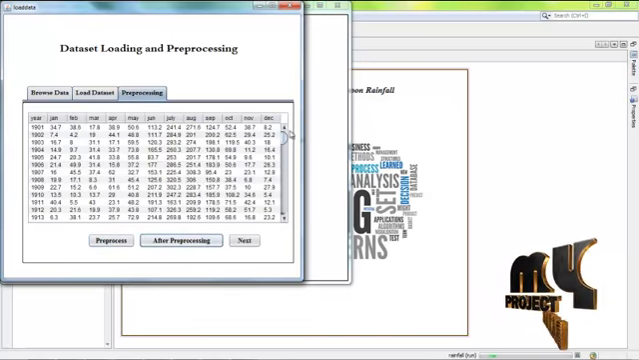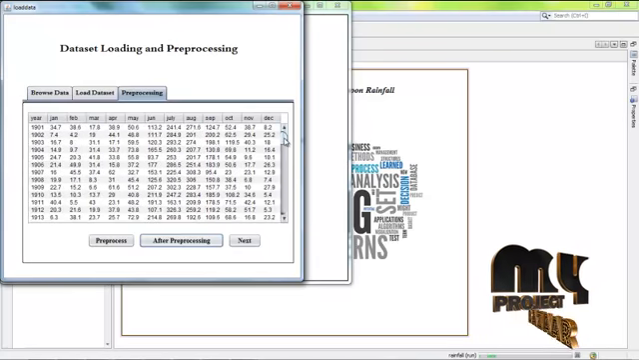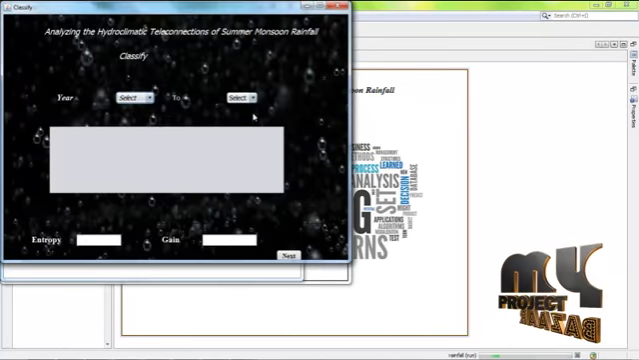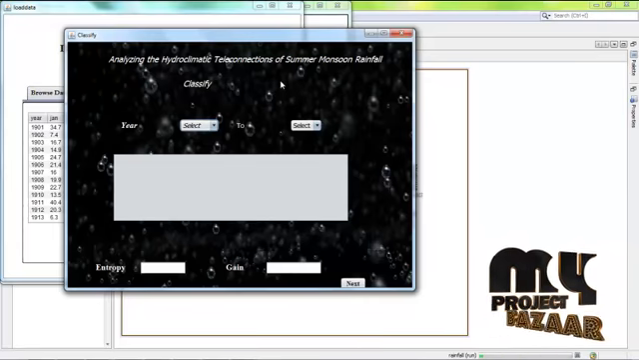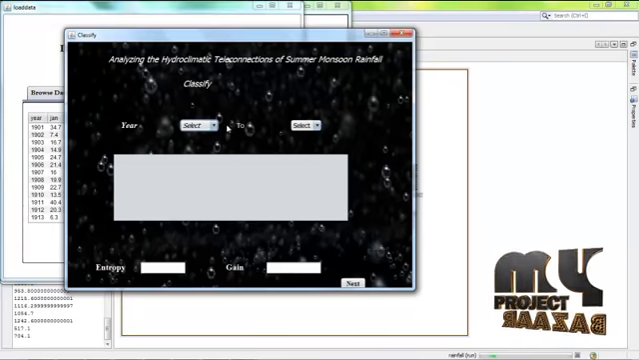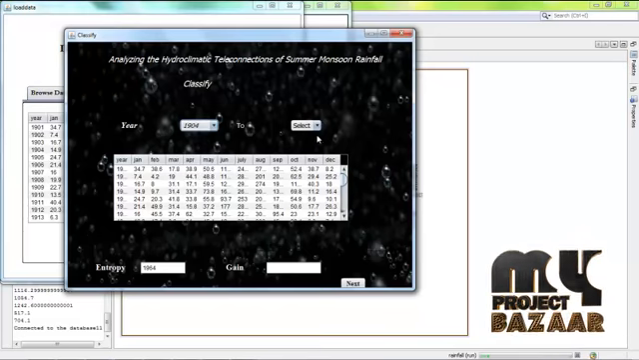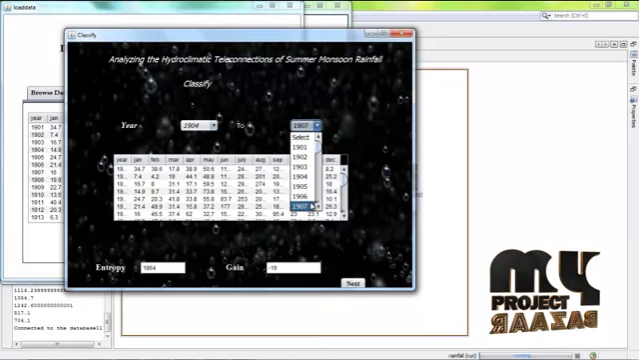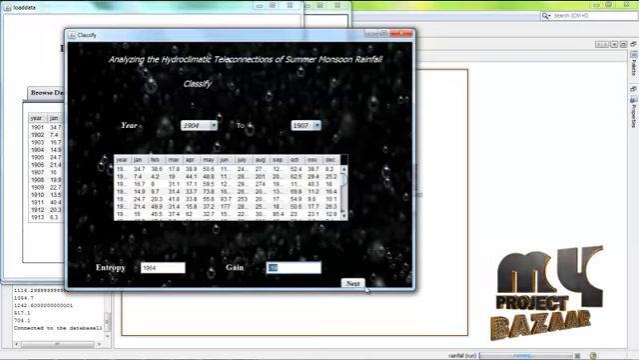The pre-process condition can be done. Data can be pre-processed, and the certain dataset can be taken for the further process. This is our first classification related to the ID3 process. In this process, the certain year can be selected. First we want to calculate for the certain years, and the entropy and the gain can be calculated.